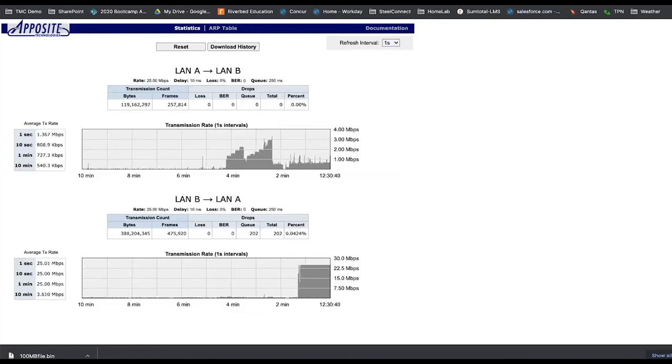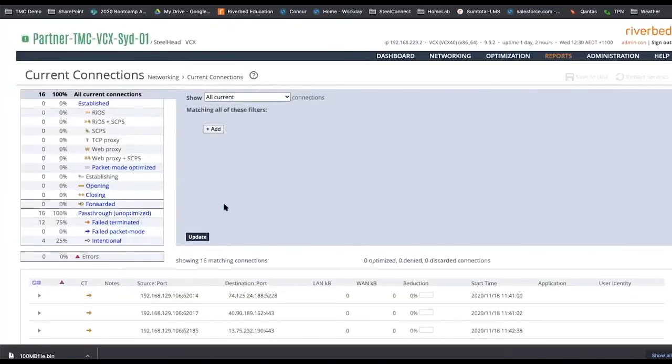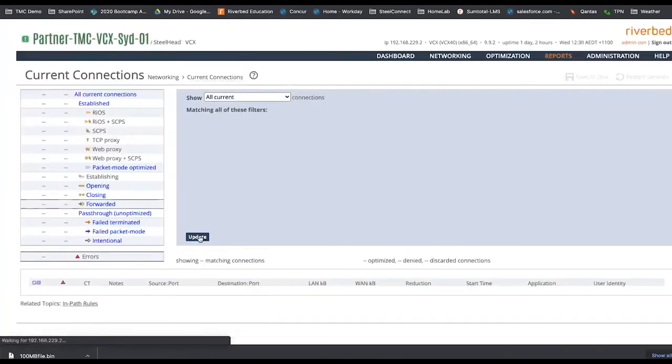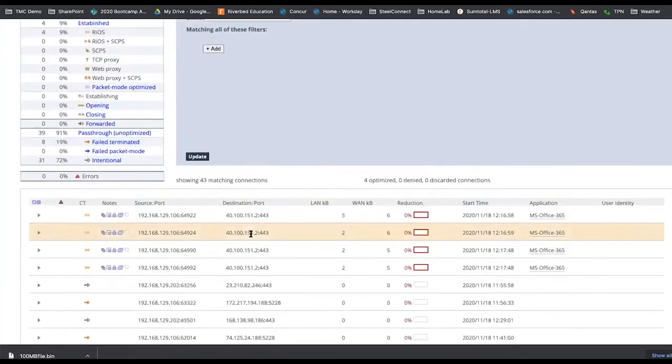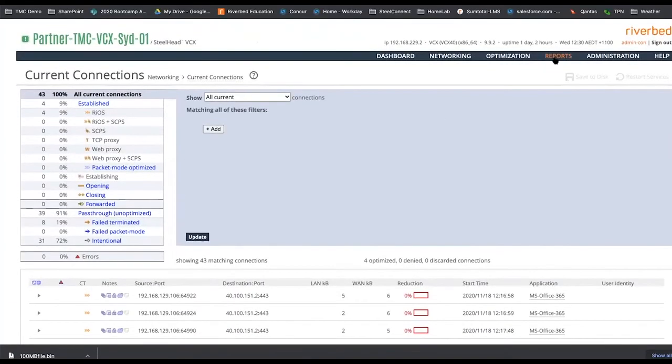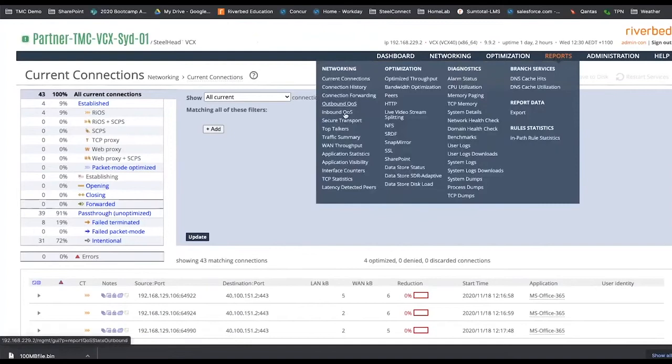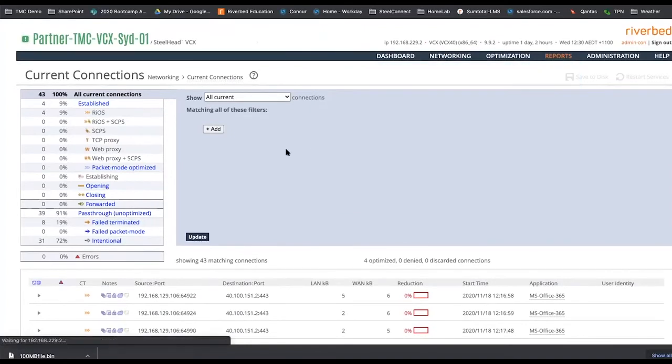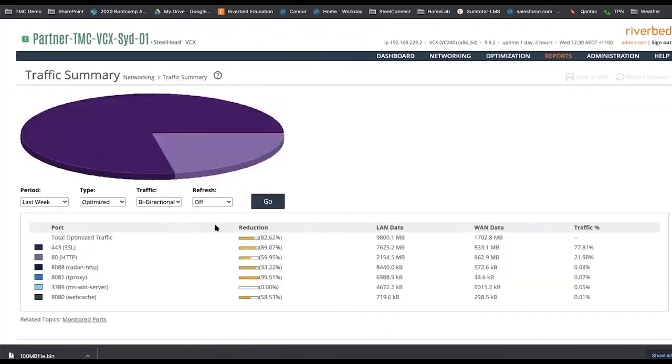So when I have a look at my optimization technology, actually that's not the one I want. I want my reports, I want my traffic summary. And what you're seeing is a reduction of around about 89%. Okay, so what would have been 7.6 gigabytes is actually 833 megabytes.